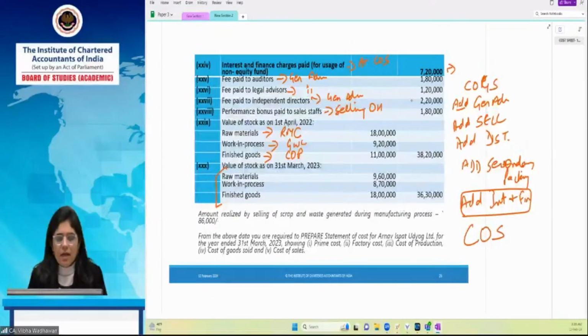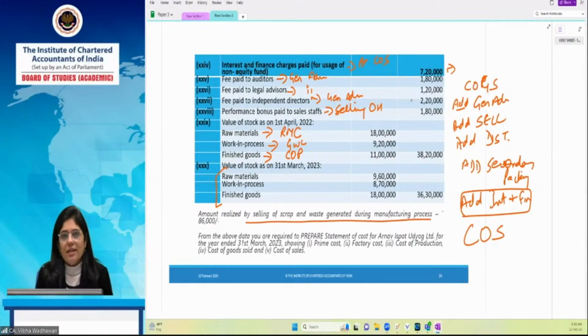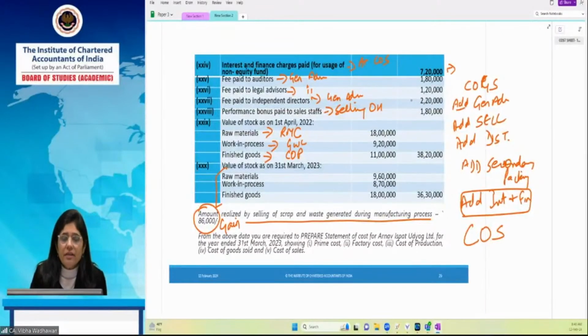All right. Amount realized by selling of scrap and waste generated. Now this is the recovery which you get out of production process. So out of production, you have some scrap and you have sold this scrap. So it's a gain to you. It will be deducted before calculating the cost of production.